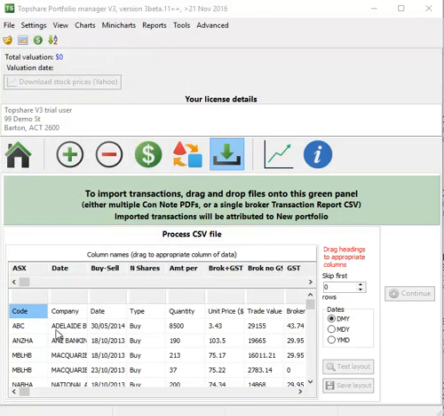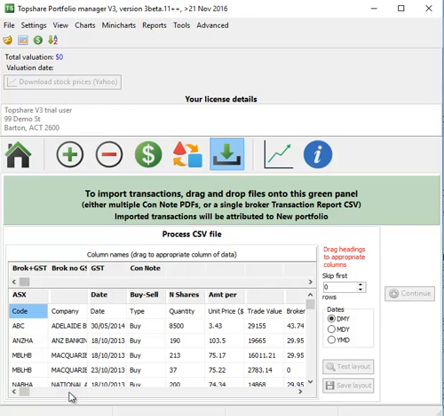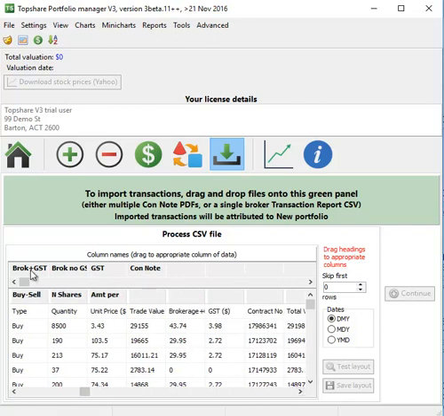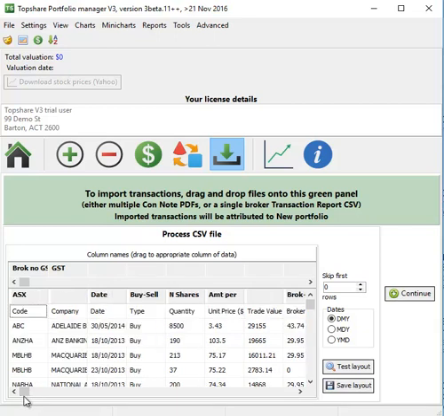And this time the CSV contents are down below, and we need to match up the contents of the CSV with the essential fields that need to be imported. So we just drag the field name down onto the appropriate column in the CSV file. And when we've finally got all of that matched up, it's just a matter of hitting continue.